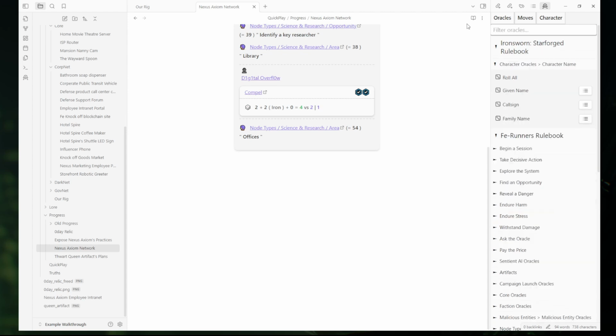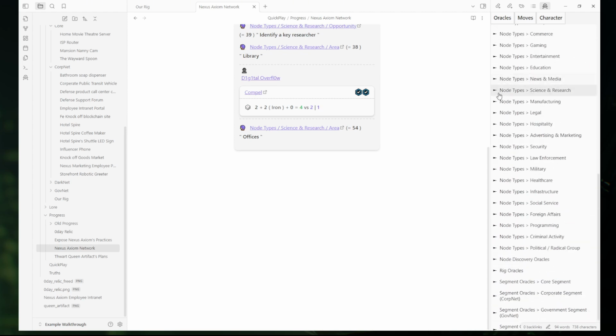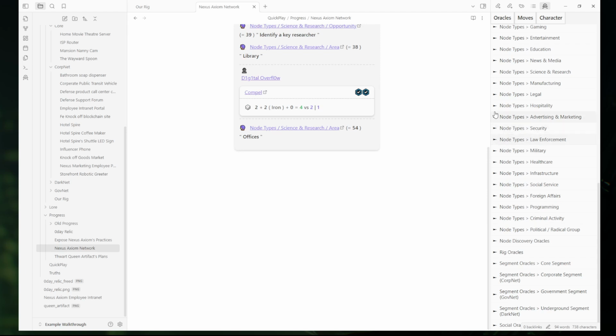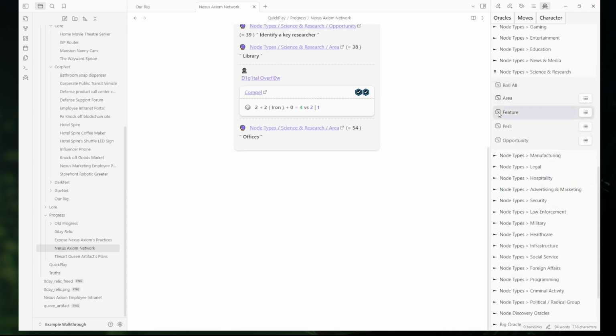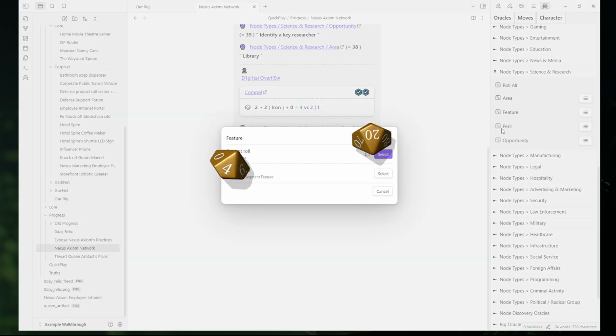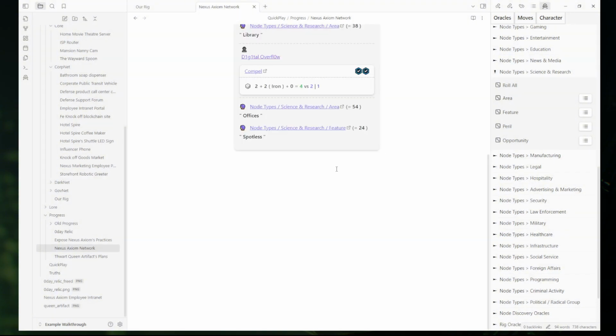This is science and research. I think we'll do it this way. Science and research. Let's look at a feature. Spotless. Okay, nothing in particular there is going to give us much, but it's a spotless thing. Kind of matches the library. Very clean kind of look, although there's probably more scattered stuff in the library, but the office itself is just spotless.